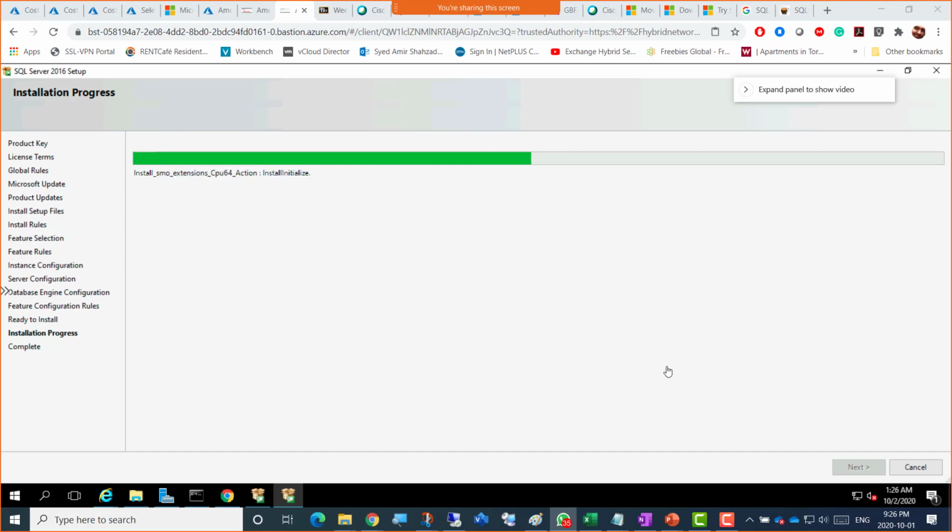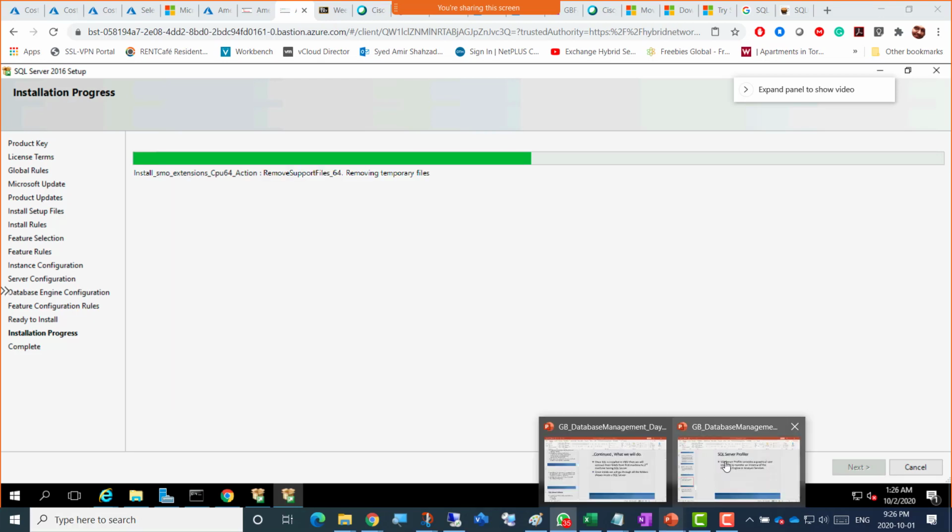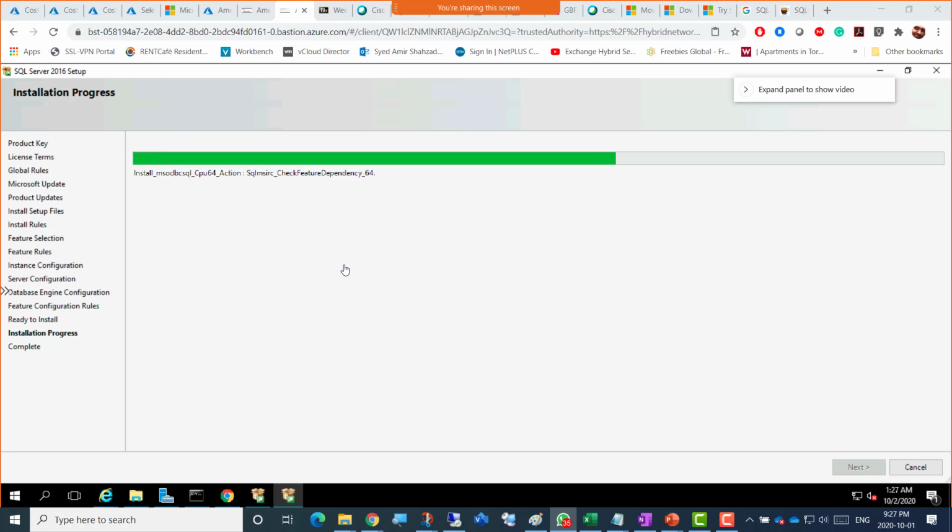Okay, guys, while it is going on, it's not going to take that much time. It finishes a bit fast. Also, what we can do is install SSMS on the other machine. SSMS is the SQL Server Management Studio, the client with which we can connect.